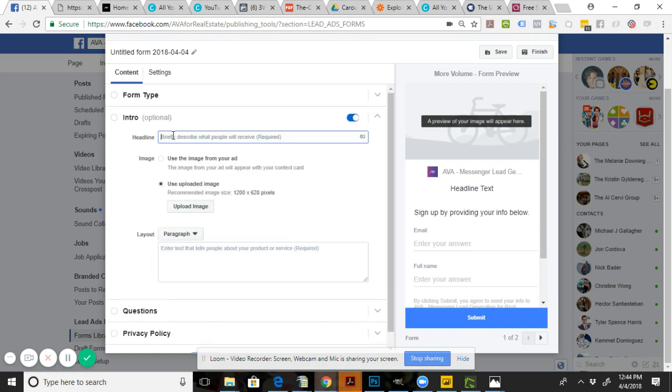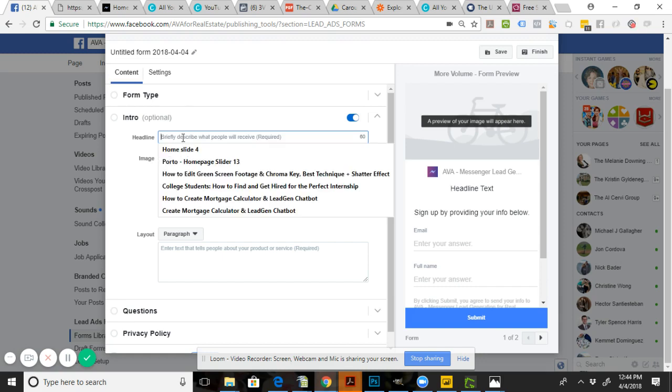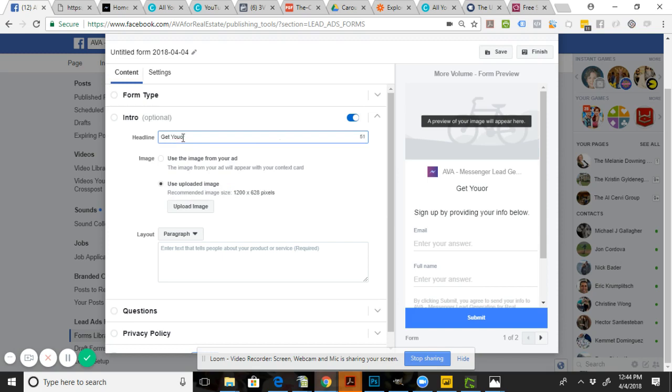For the intro, what we're going to do is add the headline. The headline goes right here where it says headline text. We're going to assume right now that we're going to be creating a lead ad for an open house list. We're going to be publishing a lead ad for consumers and potential buyers of people that are looking to move. So we're going to type get your open house list.